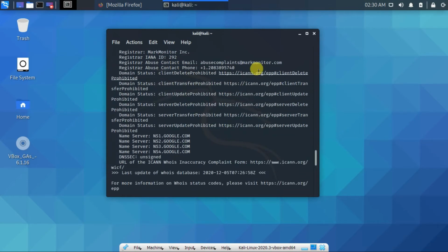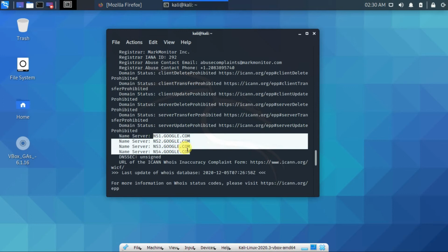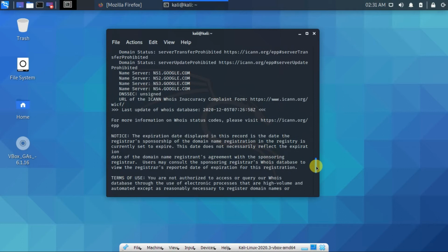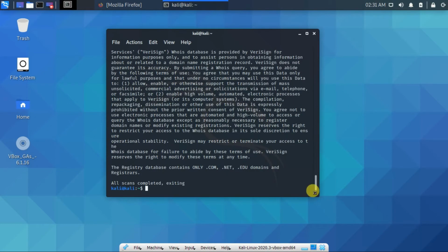And we know that Google has 4 name servers, namely ns1.google.com, ns2.google.com, ns3 and ns4. We have totally 4 name servers. So I'm just teaching you the tip of the iceberg, and when we go deep into all these topics, there's a lot to cover, right? And that's it. Now we have come to an end.